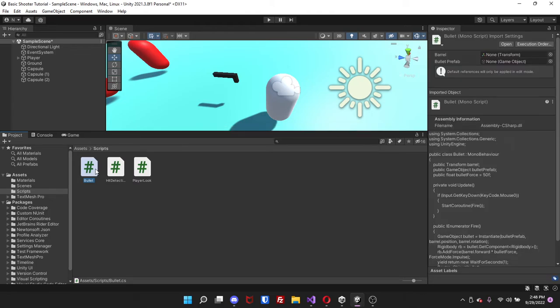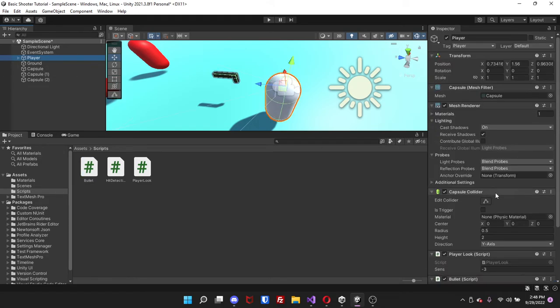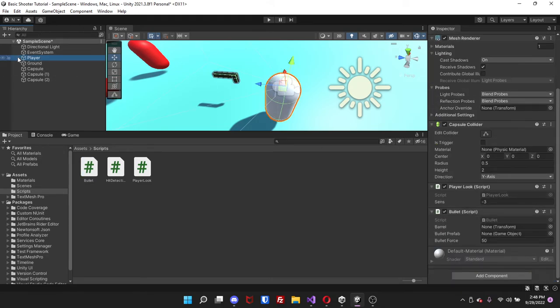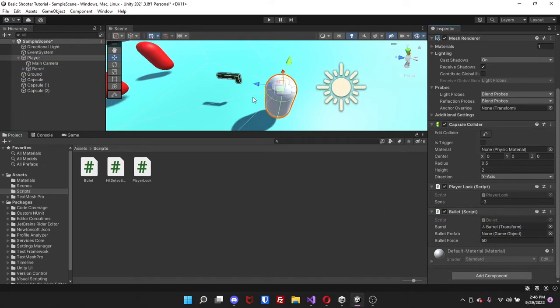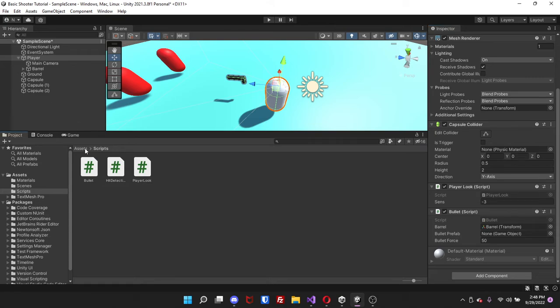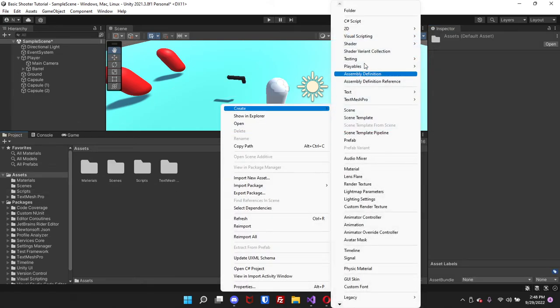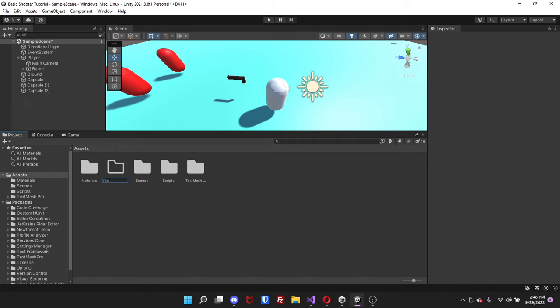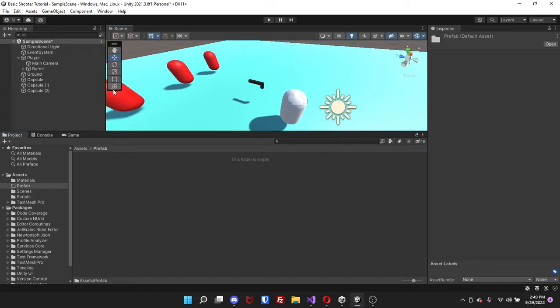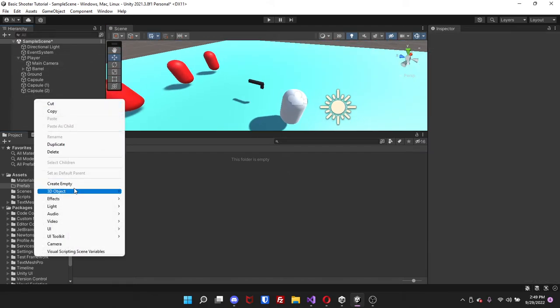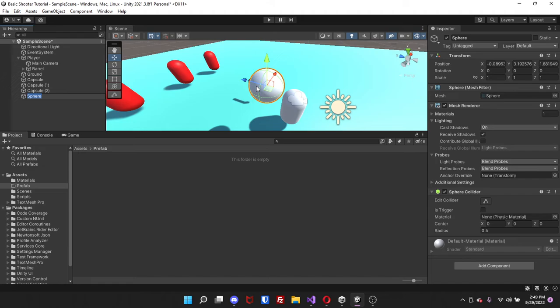And we're just going to assign this bullet to the player. Now inside of it, all we need to do is drag in our barrel, and then it says we need a bullet prefab. So if you go to your assets, right click, create folder, we can do prefab, and then we're just going to right click on our hierarchy, come down to 3D object, and then we'll just do sphere. We will make this 0.1 on the X, Y, and Z.